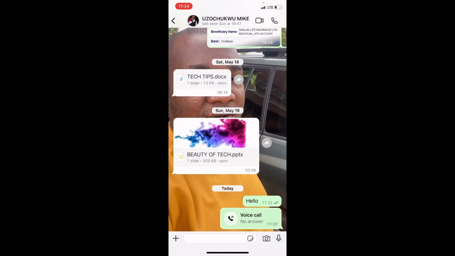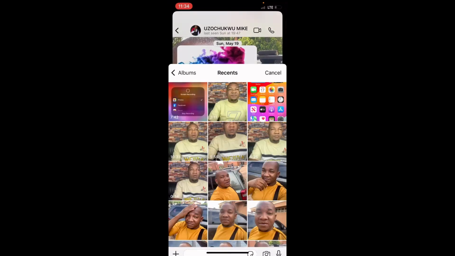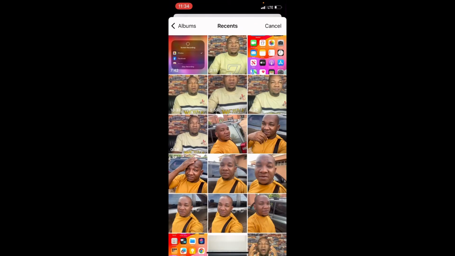Okay, I'm on my contact again. So let's assume I want to send a photo to this contact, a WhatsApp contact. What you need to do is to tap on the plus sign at the bottom left. Then you can see some options, and one of the options there is photos. So tap on photos. This photos option allows you to send both photos and videos to the contact.